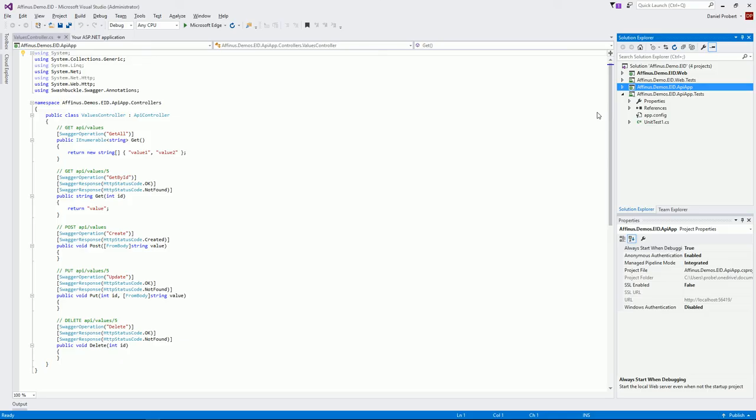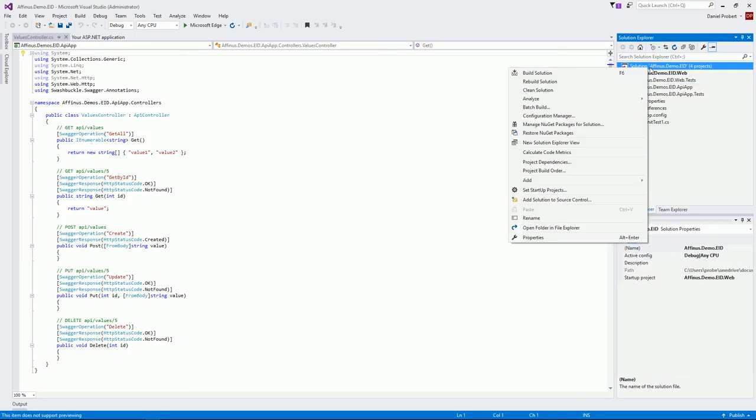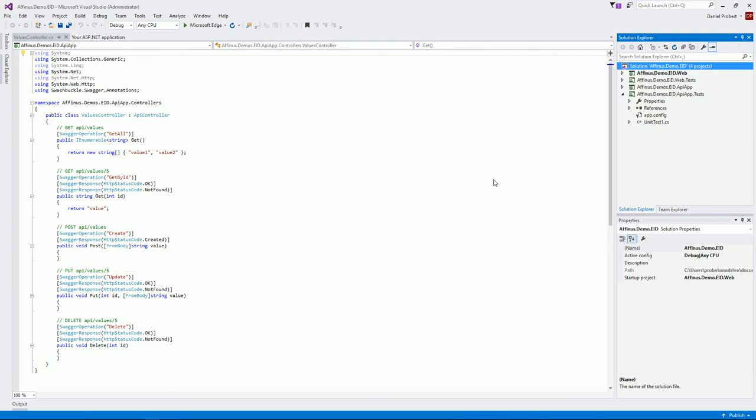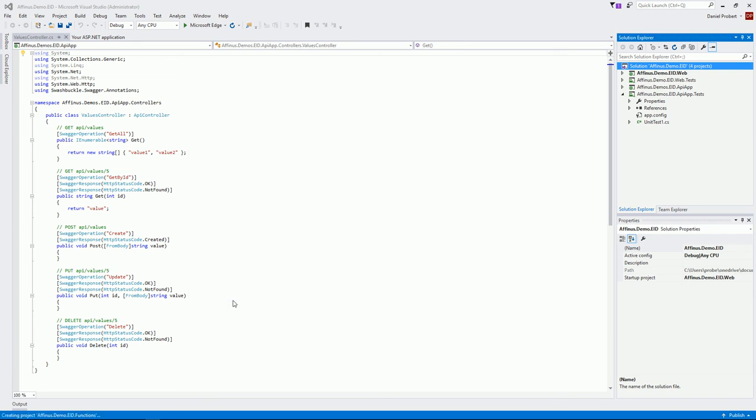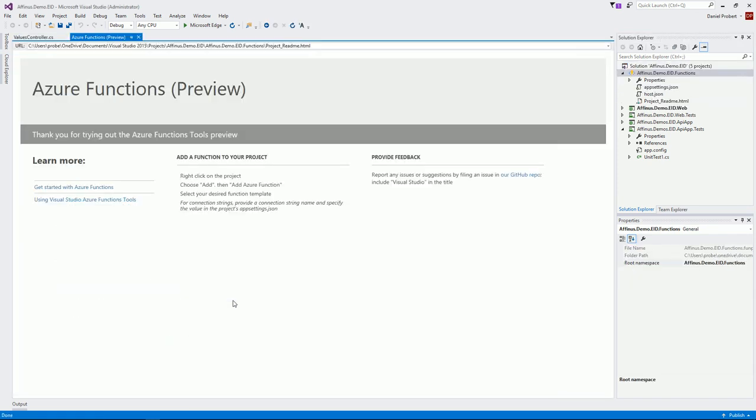Let's have a look at a function project type. We add a new project and we choose Azure Functions. So in this case here, I'll name it again. And it will go away and create a new function app. Now, the function app has nothing in it yet. It has no functions. As I said before, this represents the function app in Azure.